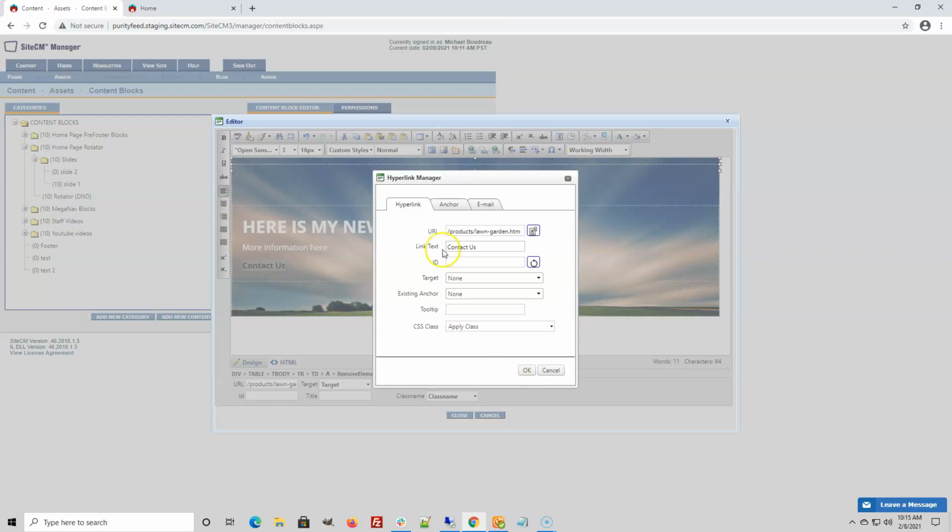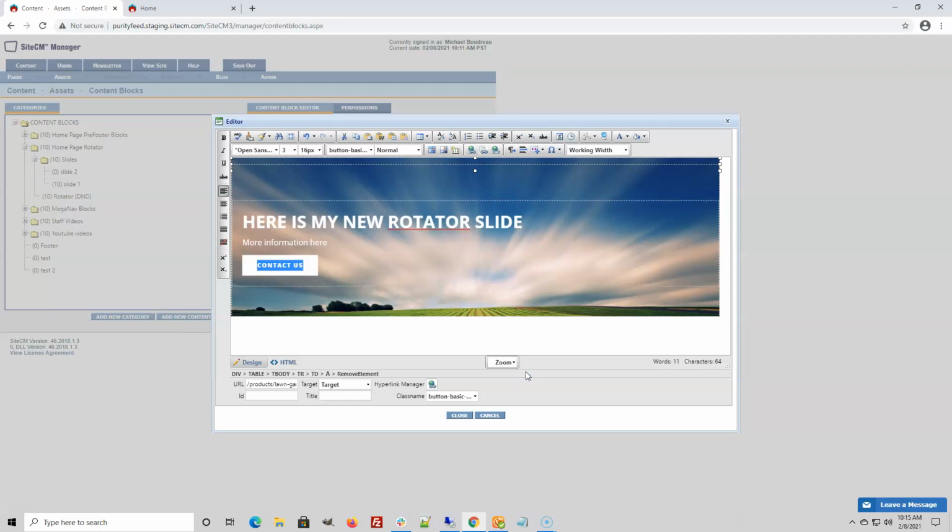In the Hyperlink Manager, you'll find the URL field, the link text, any target information if you wish to change these, and your CSS class dropdown. Clicking the dropdown next to CSS class, you'll find all your buttons available for your site. Let's choose the button Basic Custom Style and click OK. We now have our button.